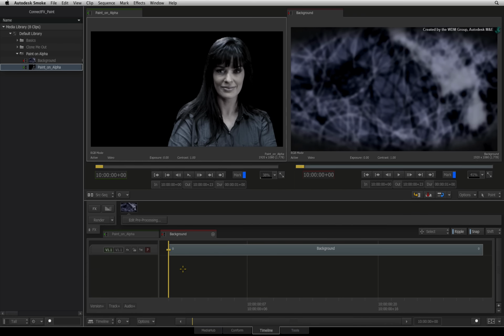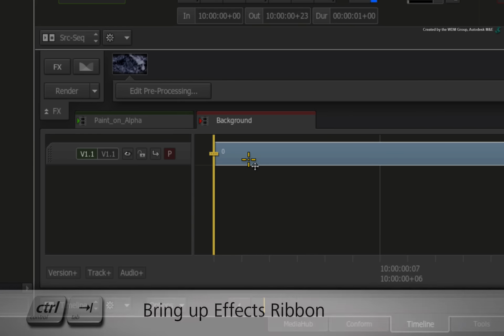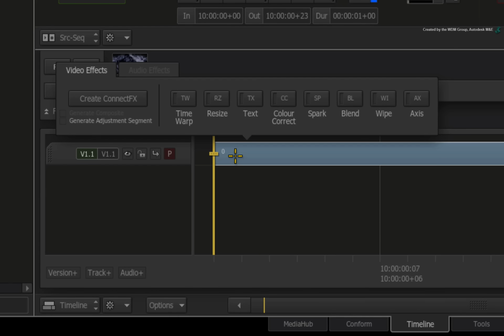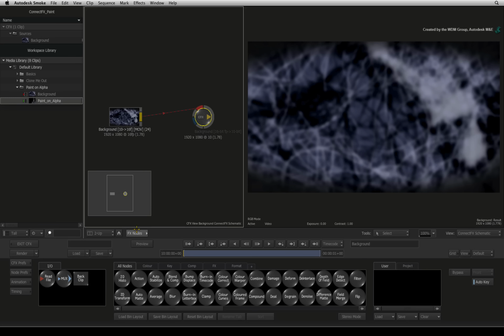We are going to use ConnectFX Paint to fix an issue and then composite it all together. Let's begin. I have an open sequence containing the background. Select the background and press Ctrl-Tab to bring up the effects ribbon. Click Create ConnectFX to enter into the node compositor.